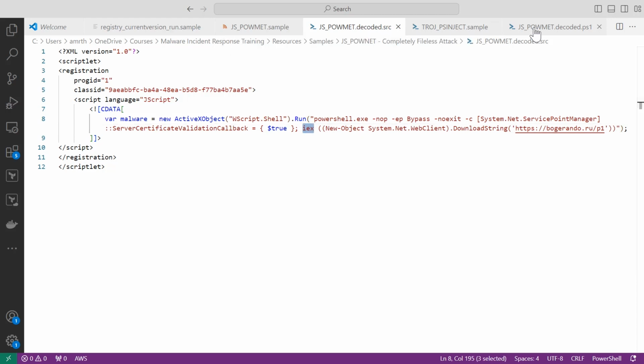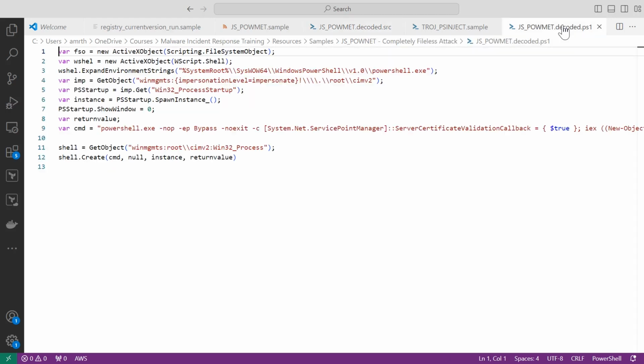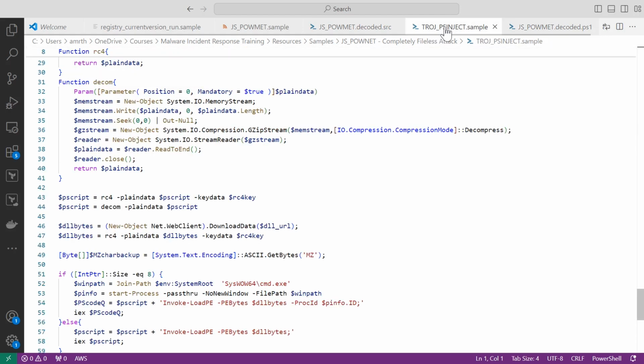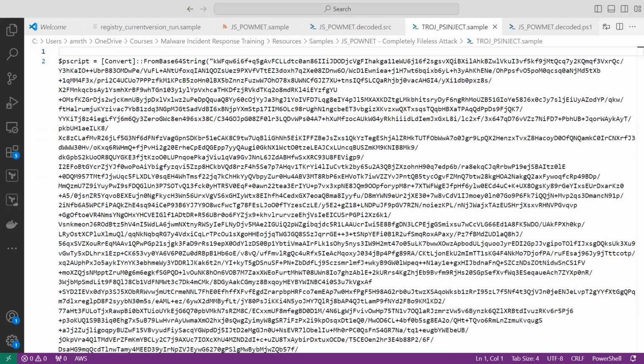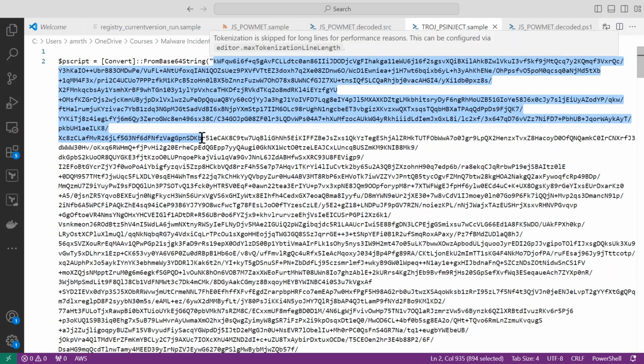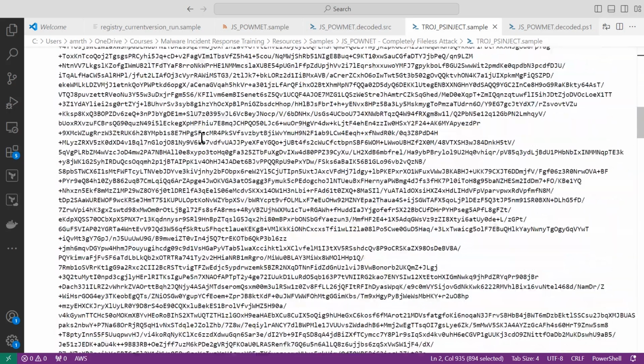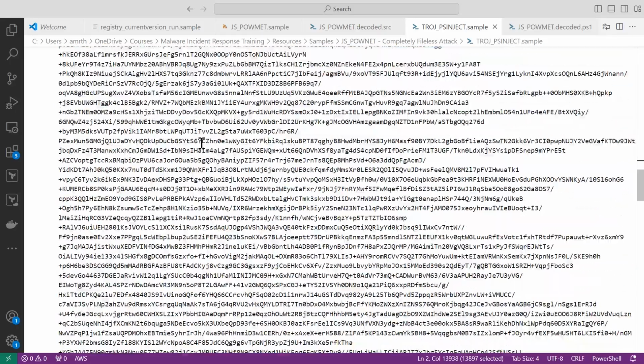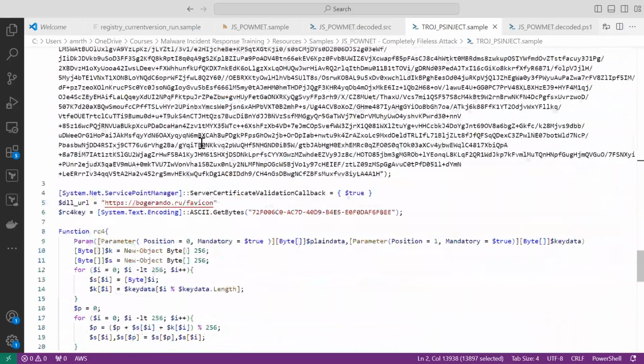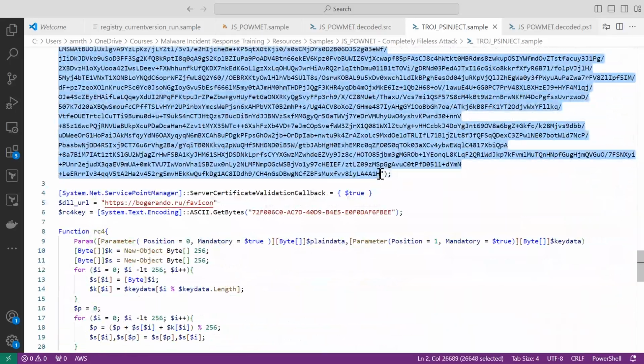This PowerShell code looks like this. Here. So that is the PowerShell script. What does this script do? We see here it starts with a variable called pscript, and it converts all of that text from base64 to something. So let's take a copy of all of this and convert it from base64. Let's follow it step by step.